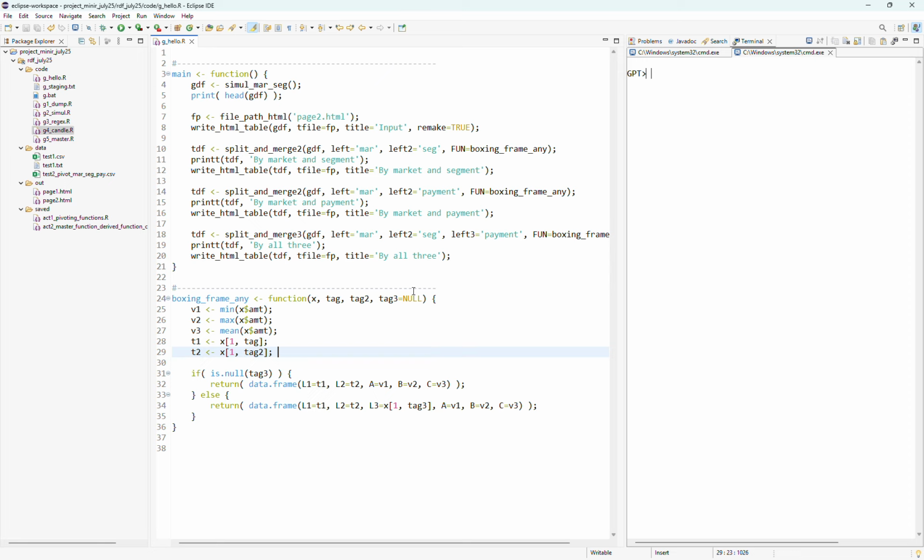So we don't use this one. The same thing with this one also, market and then payment as tag 2. But then in this case, we have the 3, and then this tag 3 becomes the payment. Okay, so this is the flexible template for us to use the three columns to group, and then also we can share the same template as well.